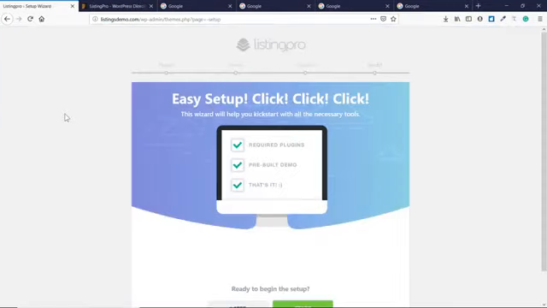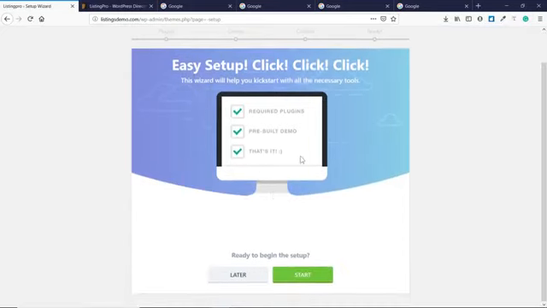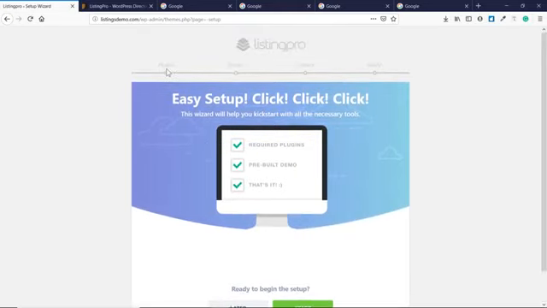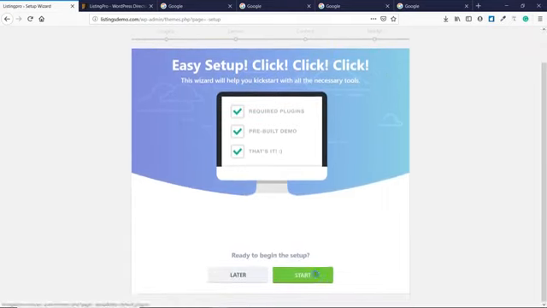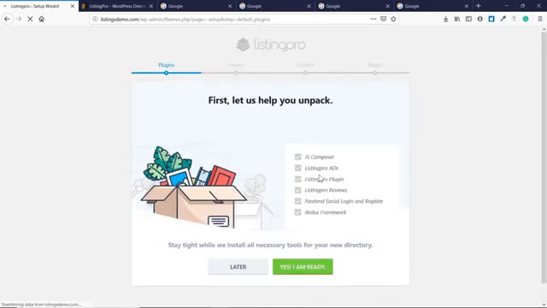Once you have activated the theme, you'll be seeing this screen. On this screen you'll see that there is this option, ready to begin the setup, and there are these steps: plugins, demos, content and ready. We'll go through each one of them one by one. So let's click on start, and now it is going to ask us that this theme requires all these plugins to be installed. We don't have any option, we have to install them all. So let's click on yes, I'm ready, and it will begin installing all of these plugins one by one into your WordPress website.